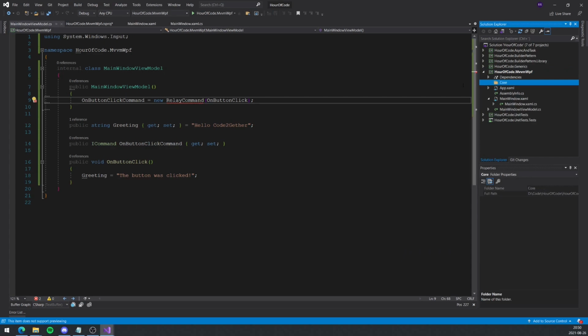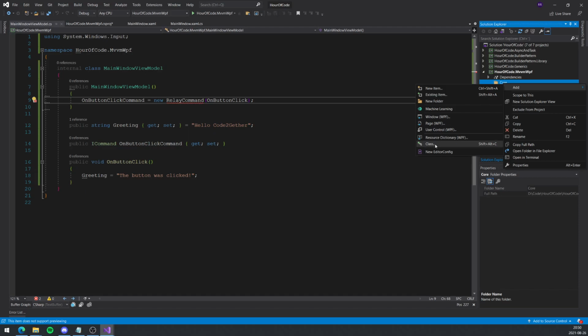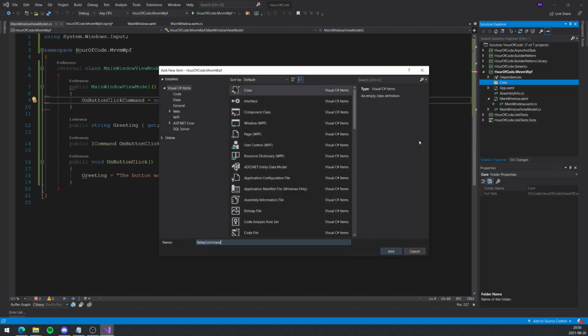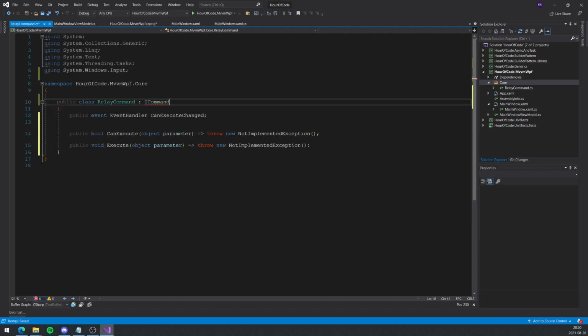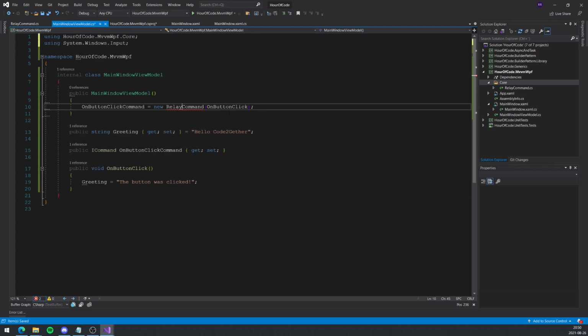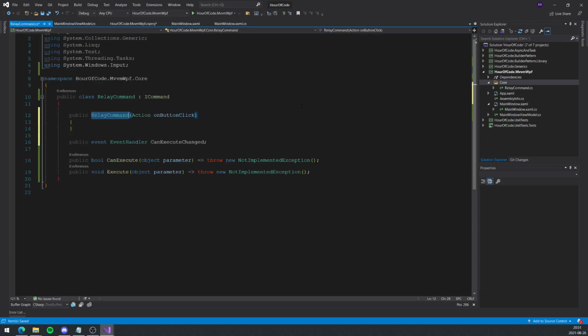I'm going to make a folder. I'll call it Core. And this is where I will put the things that are MVVM fundamentals. Things that allow us to work with MVVM better. For example, RelayCommand. So public class RelayCommand inherits from ICommand. And then we just go here and we say using Core. Now we can generate a constructor. Perfect.